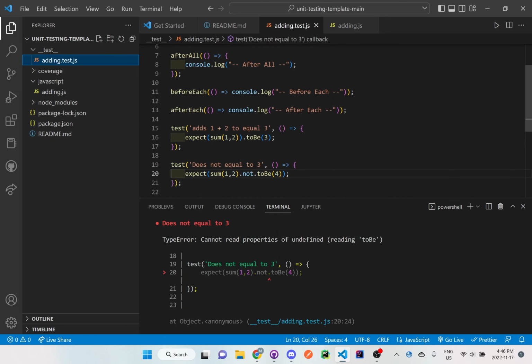Let's look at the brackets first. So we have does not equal 3, okay, bracket, bracket, we're expecting something. Okay, so we're just missing, we're putting the bracket here. So we have to make sure we put the bracket in the right location. You can see here, cannot read property of undefined is because we did not put the actual brackets in the right spot. So if you're getting this error, make sure you put the right brackets.